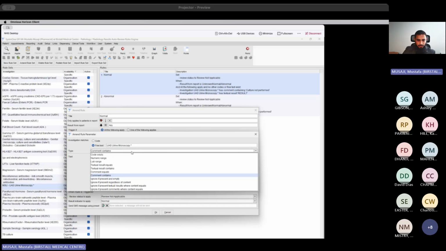This is where you would use the comment contains. You can either use comment contains or comment equals, depending on what you want to do. If it's something like globulins, for example, they always have the same kind of message for all globulin results, so there you can put that it equals. Whereas for me, just having this text is enough. As long as the comment contains culture not performed, I'm happy for the system to find this as normal.